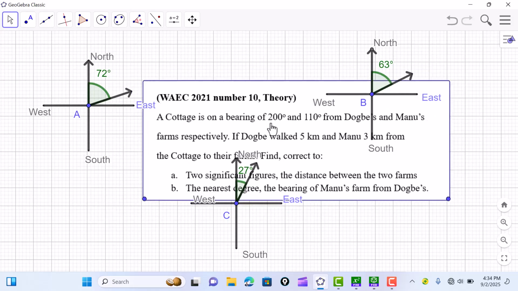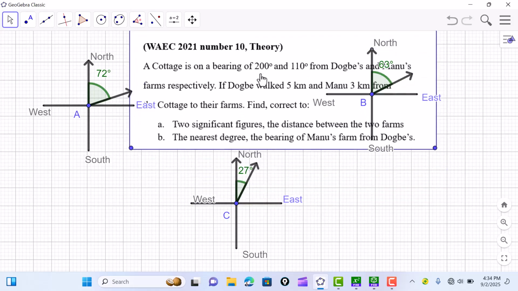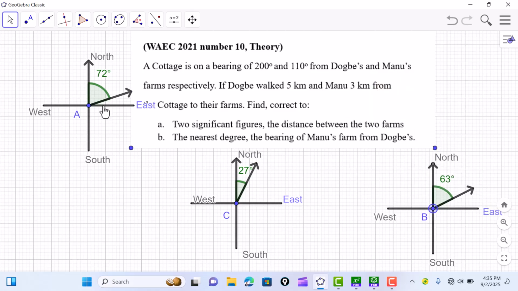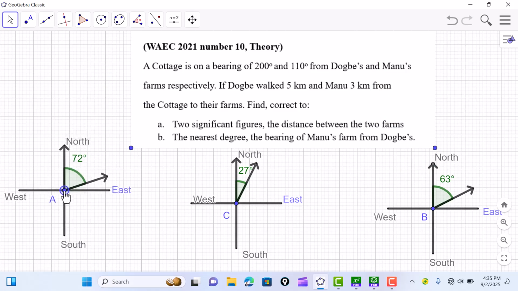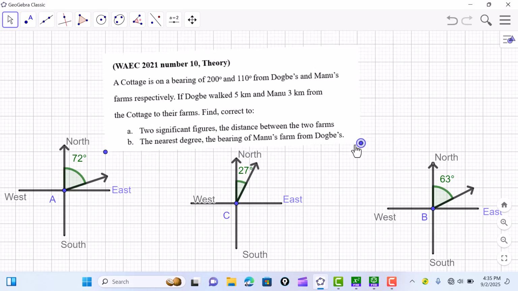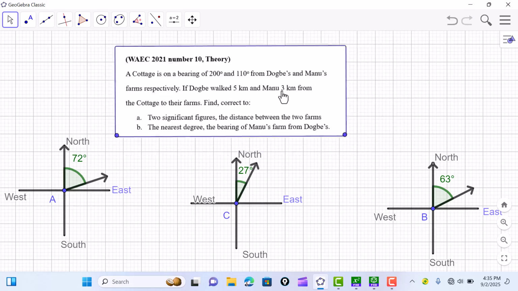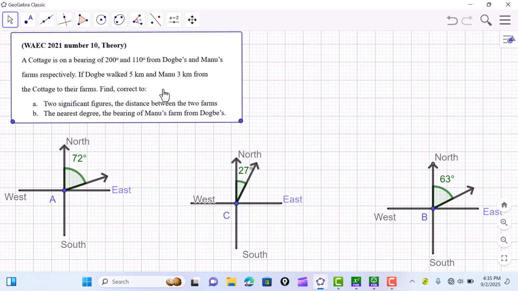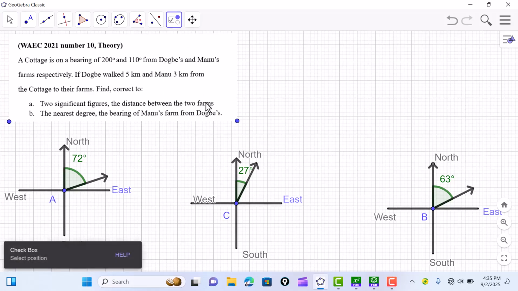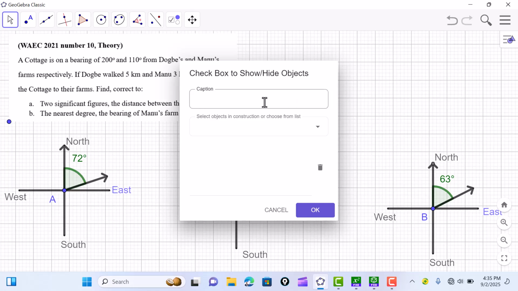Okay, so you can see the WAEC question. Let me move all these ones aside so that we can see the question clearly. Let's move it aside. Okay, so this is the question. Let's reduce the size. I think you can see it clearly like this. Okay, so let me even use a checkbox to hide the question. Just click on this. Let's put a checkbox somewhere here. So let's call it question. Let's title the caption as question.